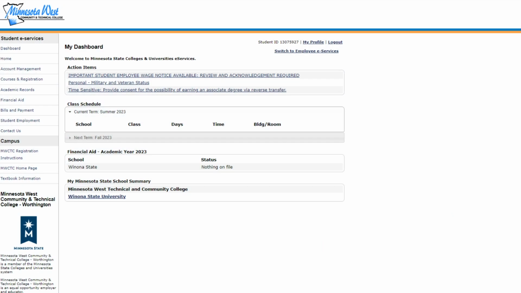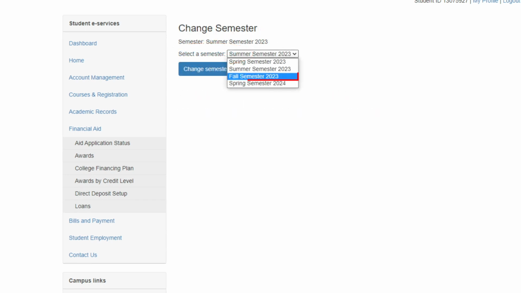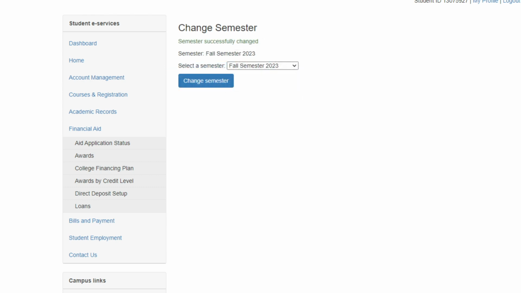First, log into eServices. Select Financial Aid in the left side menu. Next, select Change Semester. In the drop-down menu, choose the correct semester and year, and then select the Change Semester button. Semester successfully changed will appear when you have made the adjustment.